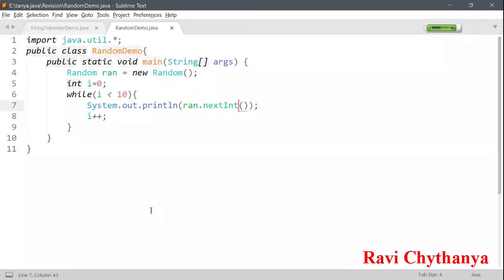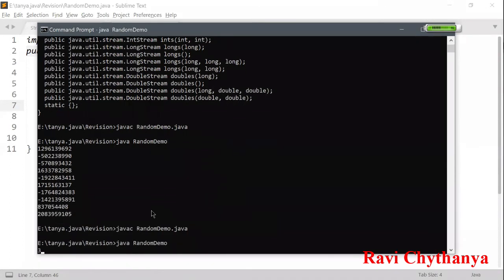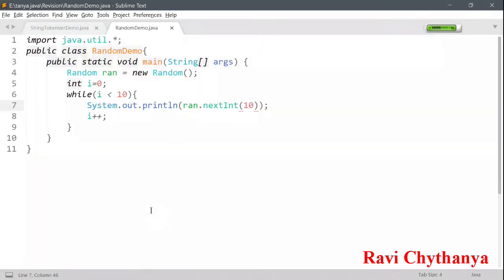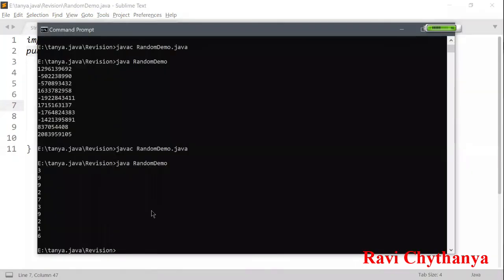When I mention the integer 10, let us check what happens now. There are 10 random numbers generated under 10, in the range of 0 to 10. If I want random numbers in the range from 0 to 100, 0 is inclusive and 100 is exclusive, that means between 0 and 99, greater than or equal to 0 and less than or equal to 99, it is going to generate the random numbers.